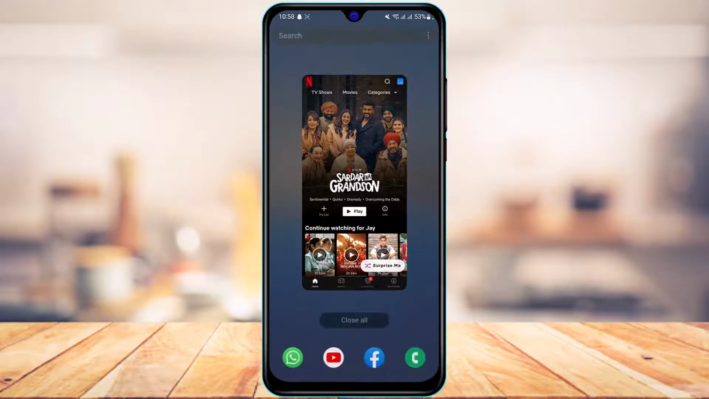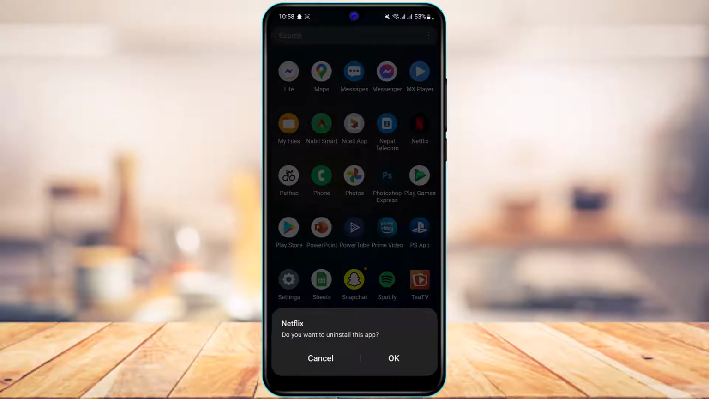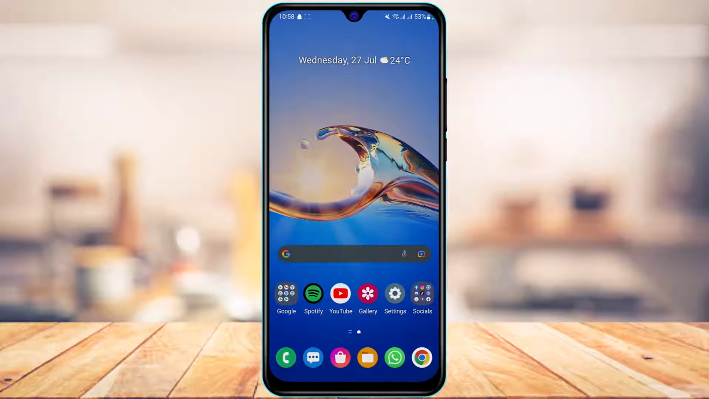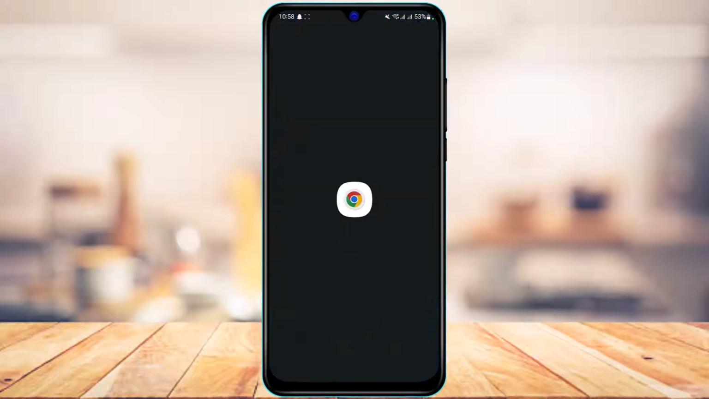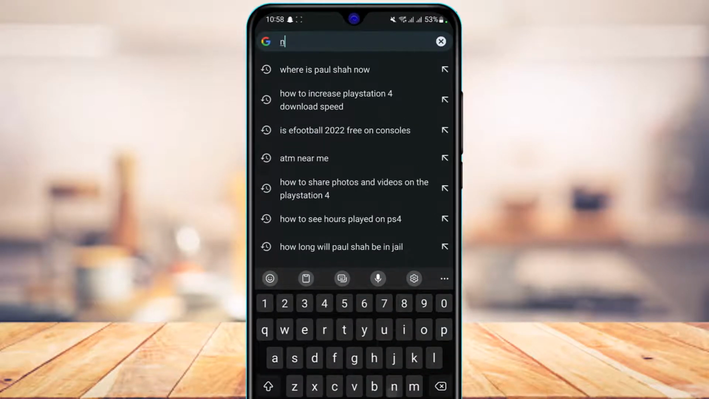The very first thing we want to do is log in from our browser and not from the app. I'm just going to go ahead and uninstall the app for a while, because whenever I try to log into my browser, it will redirect me to the app itself. So I'm going to delete the Netflix app from my phone first. And after that, I will simply open my browser, and in the search box I will simply go to netflix.com. So go ahead and simply type in netflix.com.